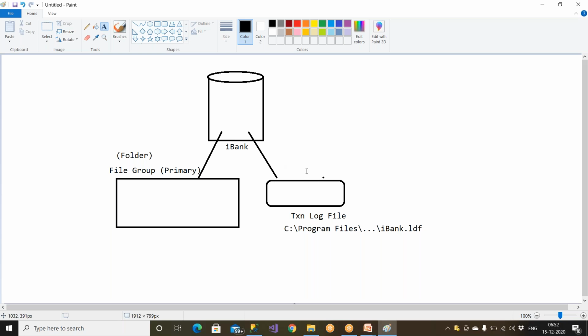So where is this file available? C program files, and there is a path. I don't remember the path, but the extension would be ibank.ldf. ldf means log file. Clear? That is what you need to understand. Why the log file is important and why it is there, we'll see later.